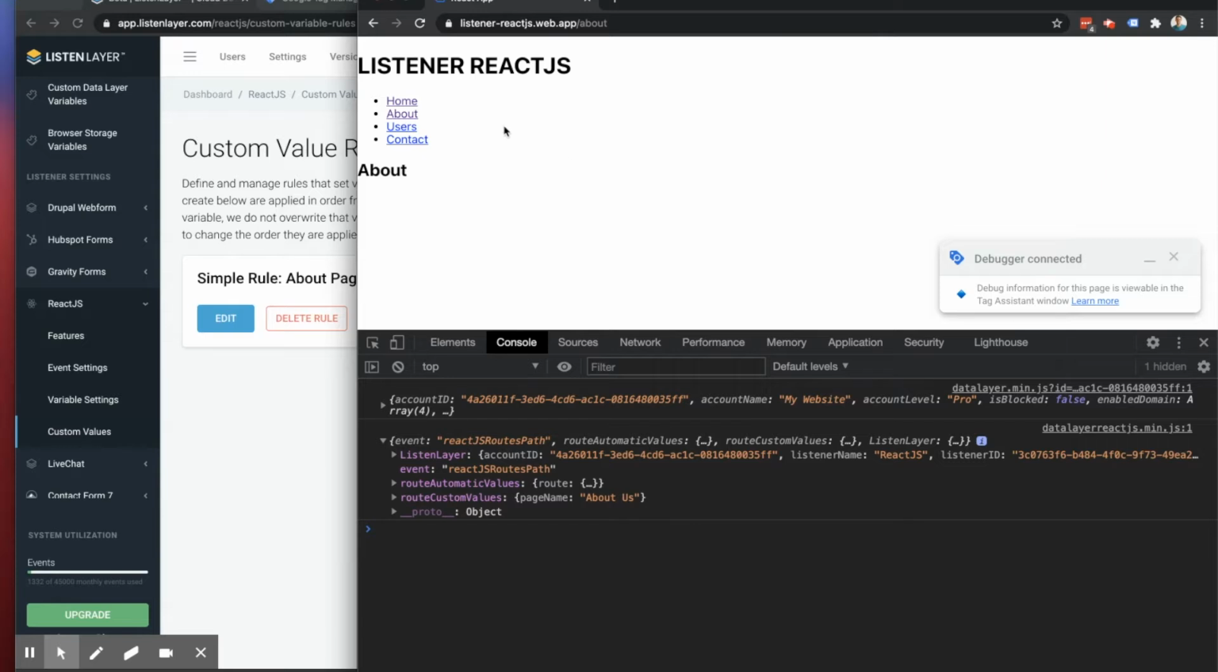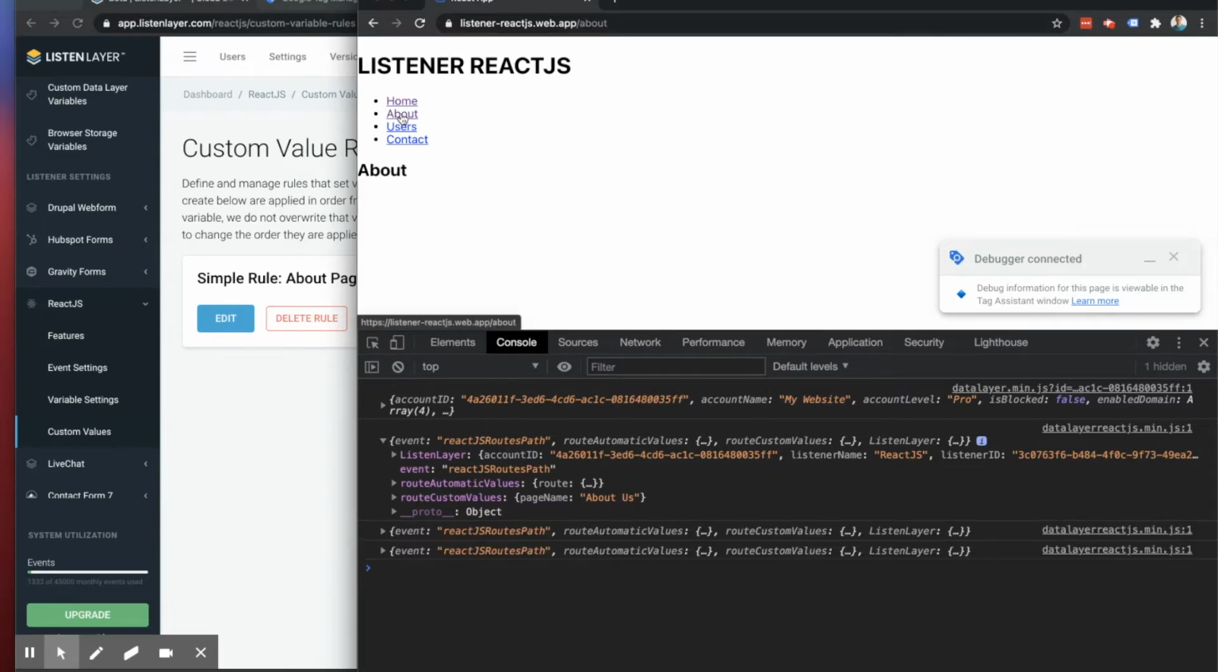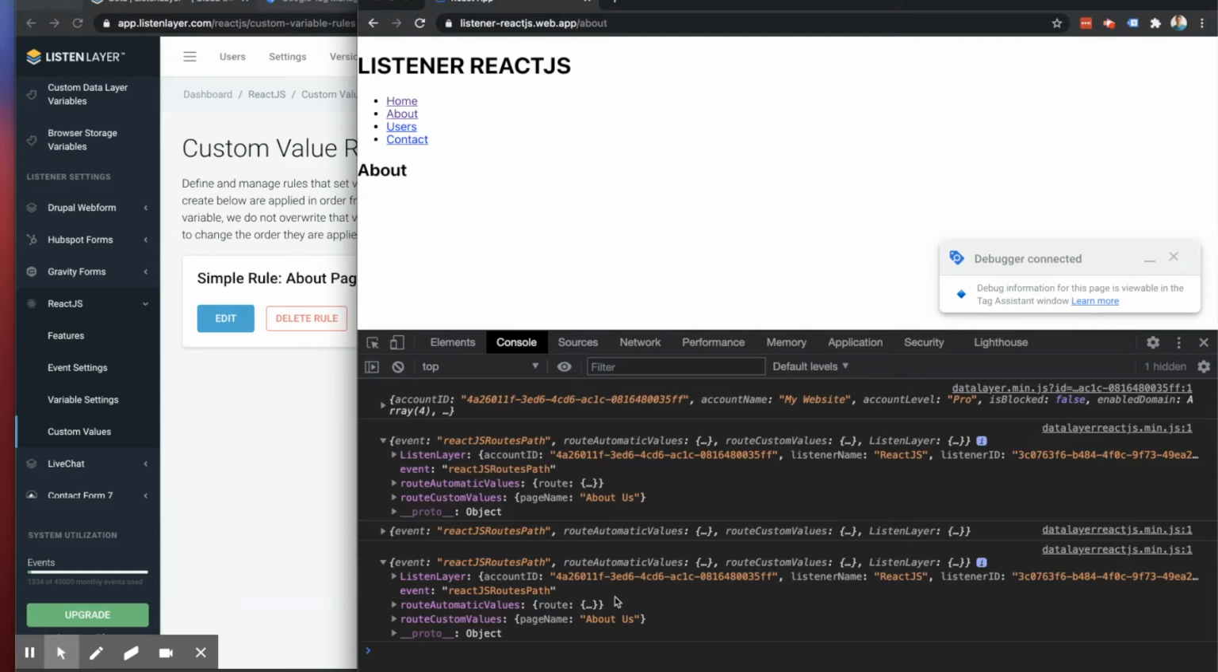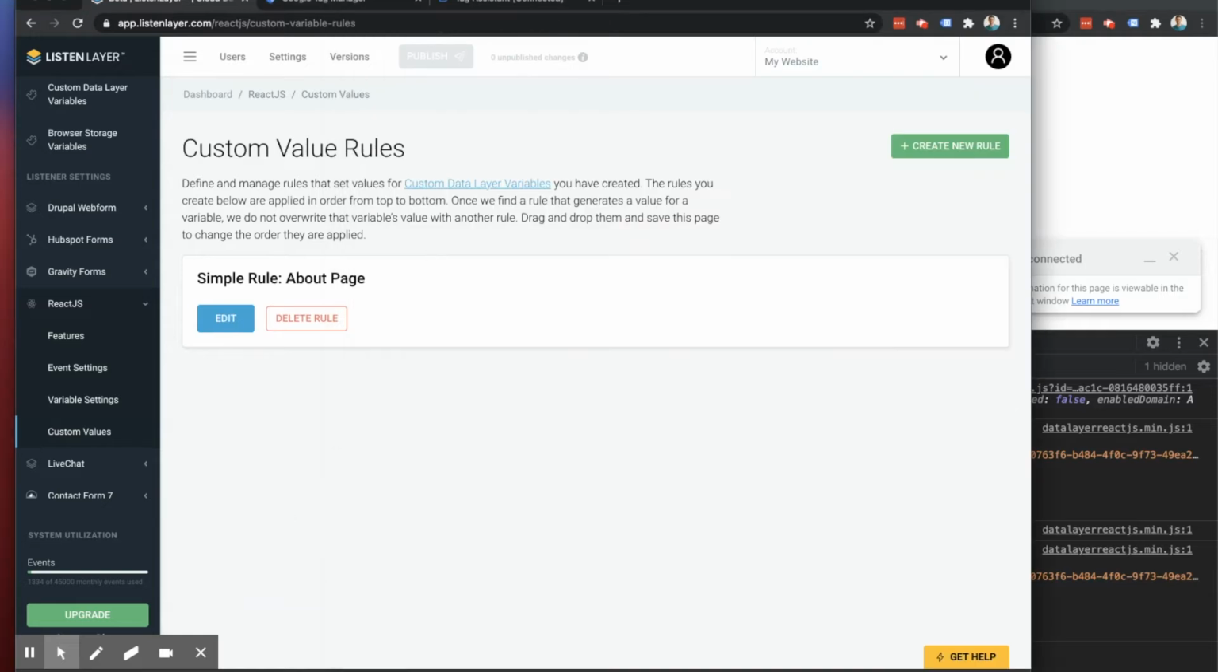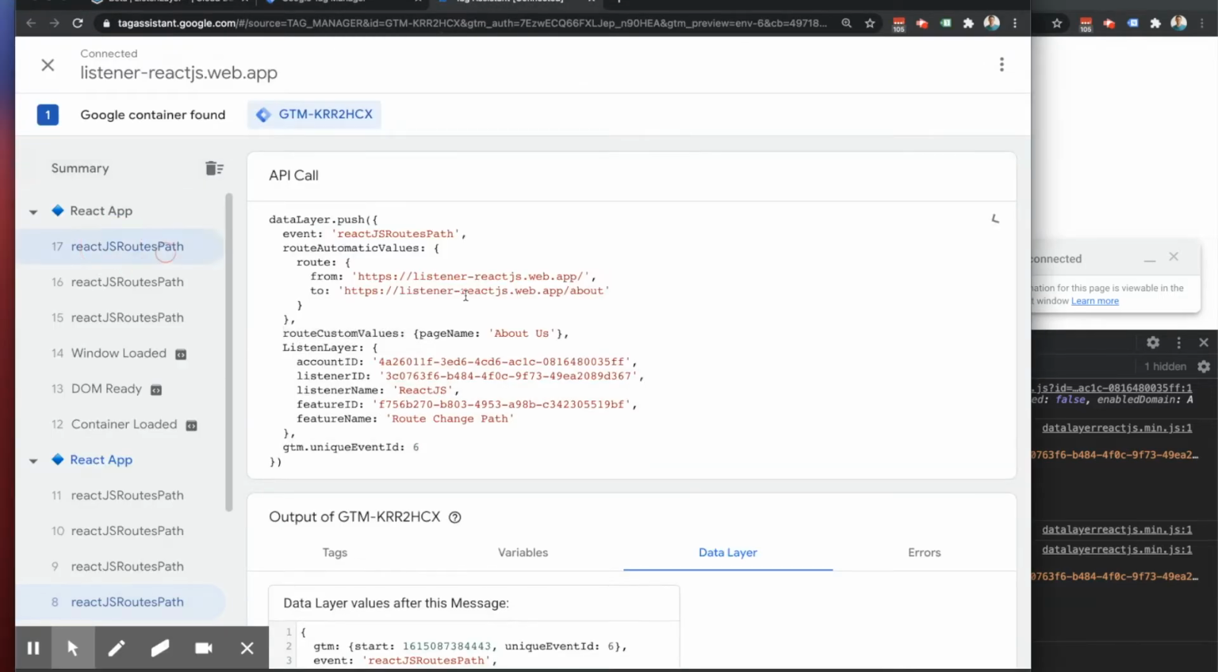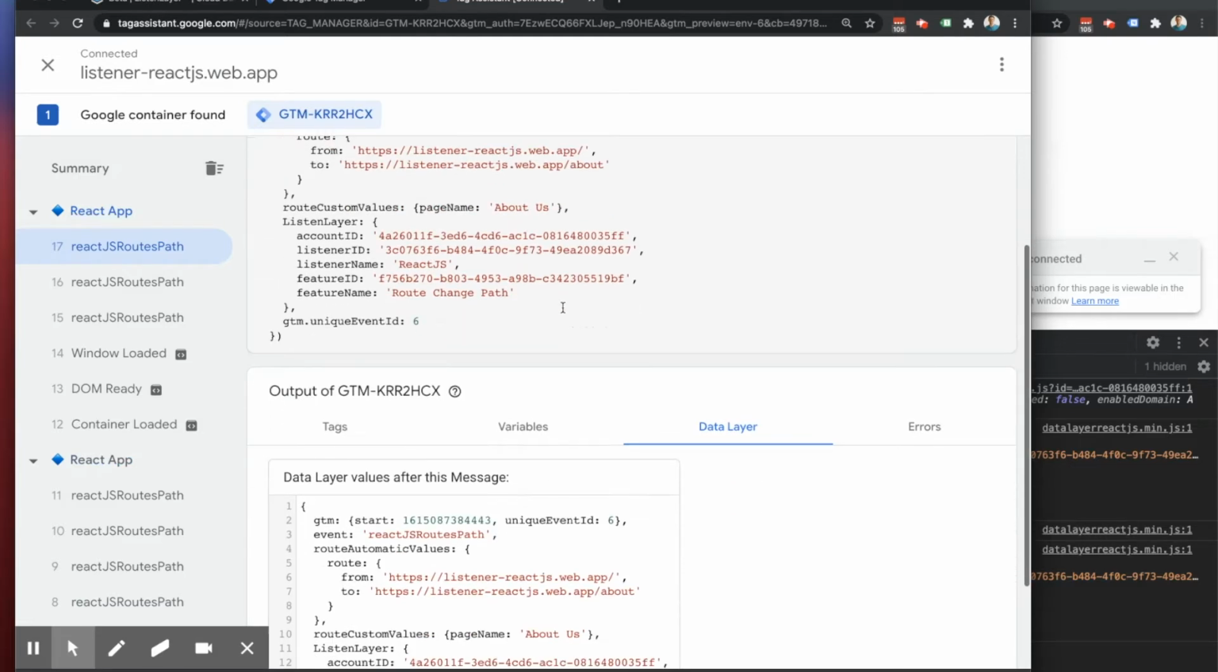So let's jump over to our live website, and we're going to navigate to the home page, and we'll hit the About link there that changes the screen. And here you can see now the custom value page name, About Us, is being pushed into the data layer. It's also being read by Google Tag Manager and can be utilized here in the debug view.